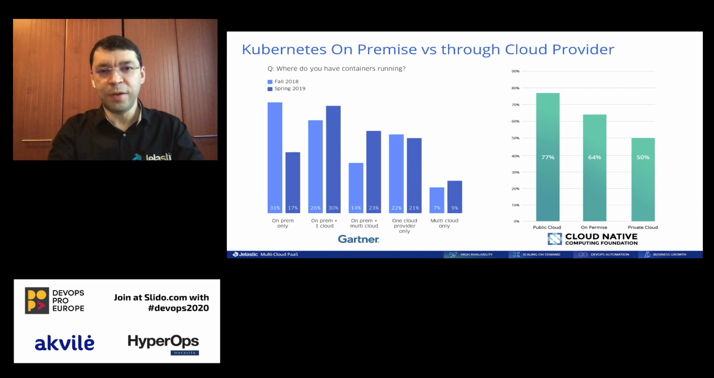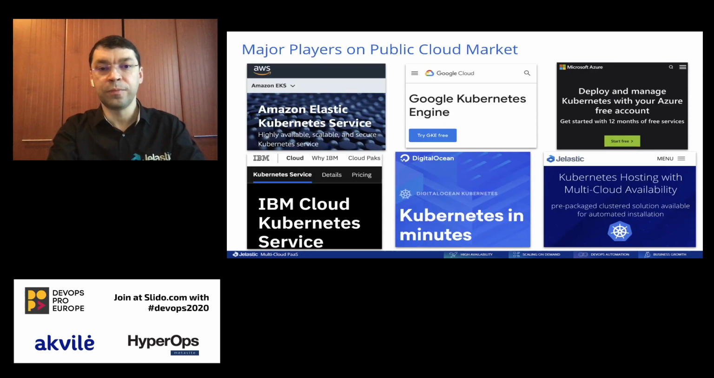Analyzing where people run Kubernetes today, we can compare Kubernetes running on-premise and public cloud. And based on a Gartner report, we see that over time, people migrate from on-premise to public cloud or multi-cloud. And there are specific reasons behind this that we will talk about a little bit later. But in general, there is a great move from on-premise to public cloud.